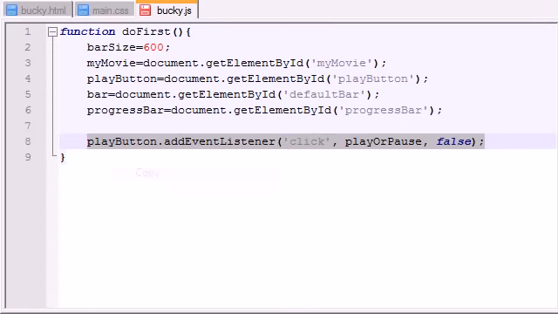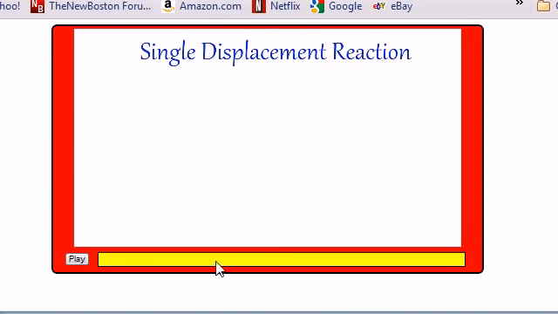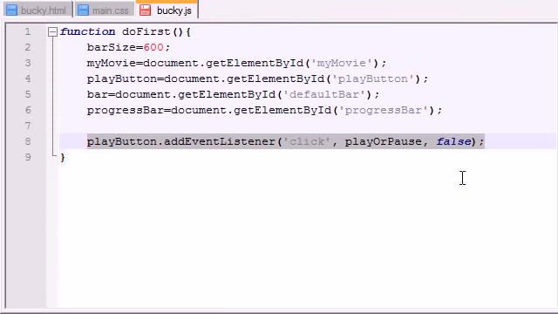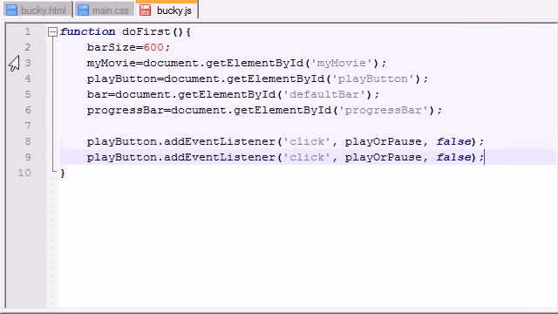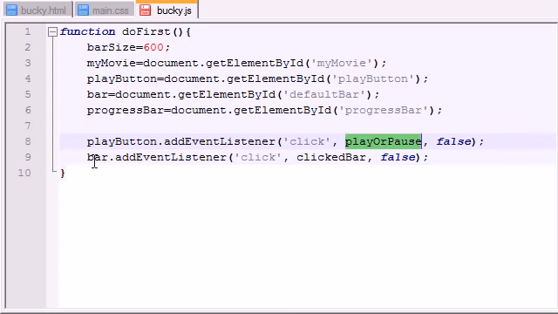Now, like I said, we have an event listener for this play button. Now let's make one for this default bar. So remember, the default bar, I just called the variable bar. So let's go ahead and copy that, addEventListener. For this one, I'm just going to make a function called clicked bar. So whenever they click the play button, this function is going to be called, and whenever they click the default bar, this function is going to be called.